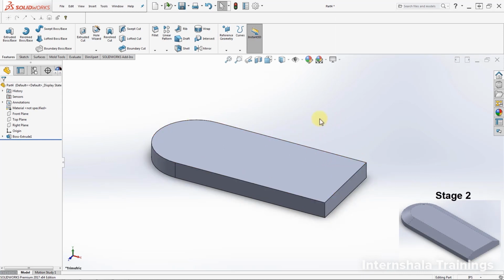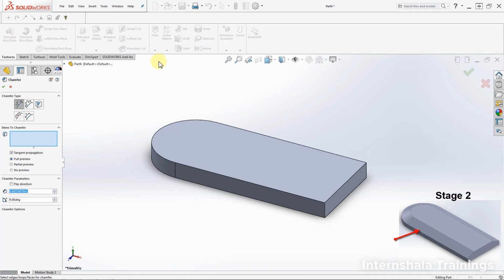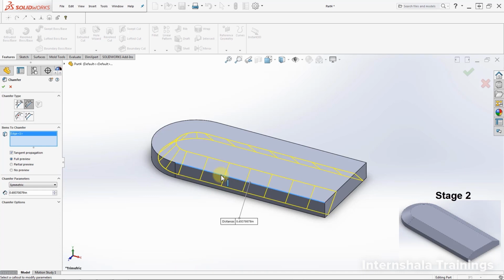Here we're going to apply a chamfer. So I'm going to the top and then go to the drop-down menu and select chamfer. Looking closely at the drawing, I'm going to create a chamfer using distance method. So I'm going to click on distance, and then in the chamfer parameter I'm going to select this edge. And now I have a preview.